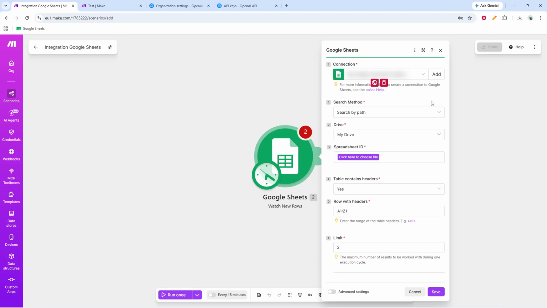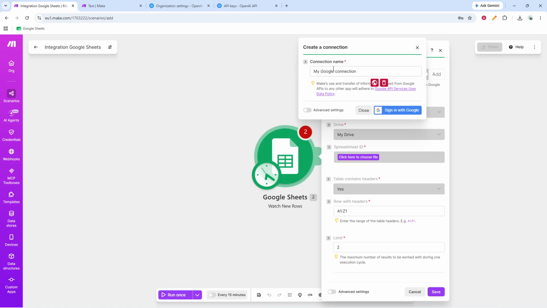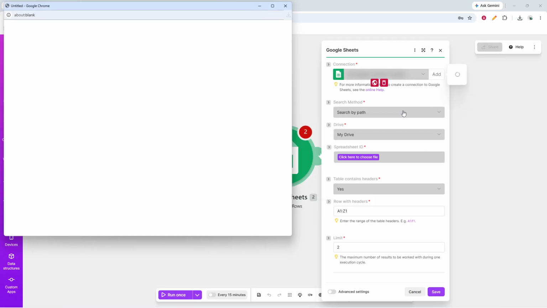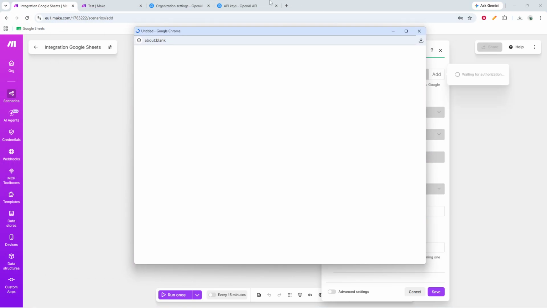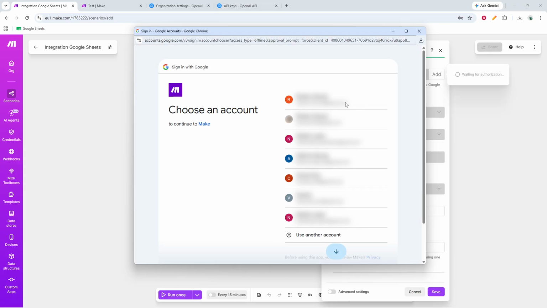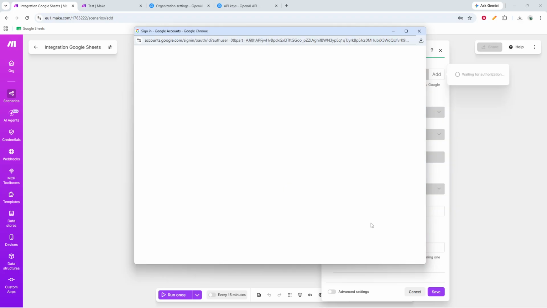After choosing the trigger, create or select the required connection. Make.com will prompt you to authorize access to the app so the scenario can read or send information as needed. Sign in with your account if prompted, then confirm the permissions. If you already have a connection set up, you can select it instead of creating a new one. Check that you are connecting the correct account before continuing.